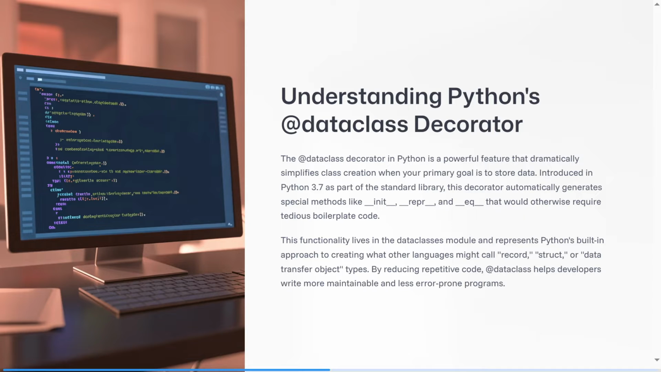Python certification exam. So in this video, we are going to understand Python's dataclass decorator. This is actually a very powerful feature that dramatically simplifies class creation when your primary goal is to store data. And this was introduced in Python 3.7 as part of the standard library.